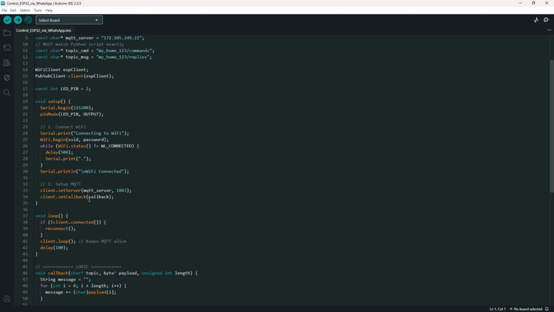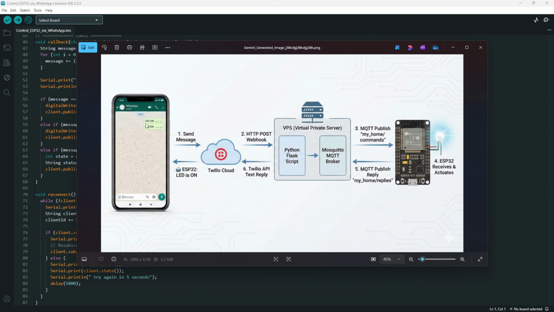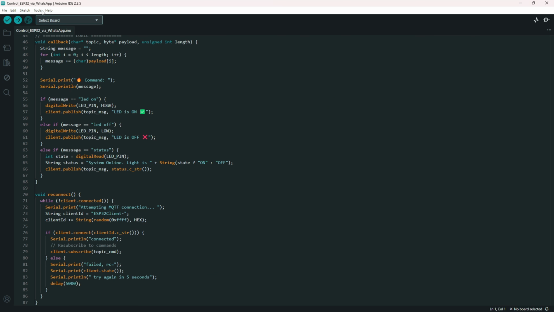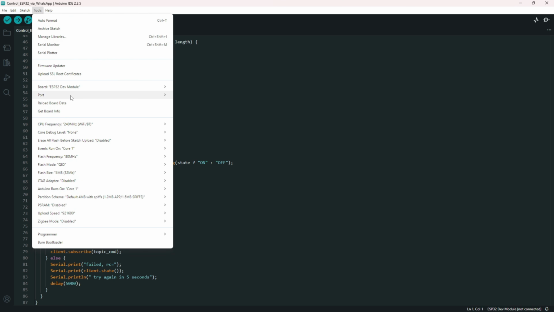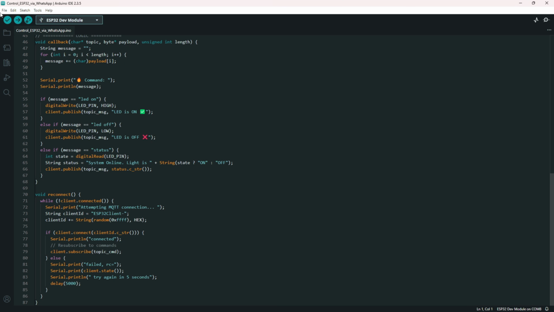So what is going on here: WhatsApp, LED on, then this message will go to the Twilio cloud, and this Twilio cloud is connected to the webhook. So our Python code receives the webhook's data, LED on, and it will publish on the Mosquitto broker, and our ESP32 is subscribing to the same topic, so it will get this topic and it will turn the LED on and off. So the board is ESP32 Dev Module, and the port is COM8, and then upload the code.